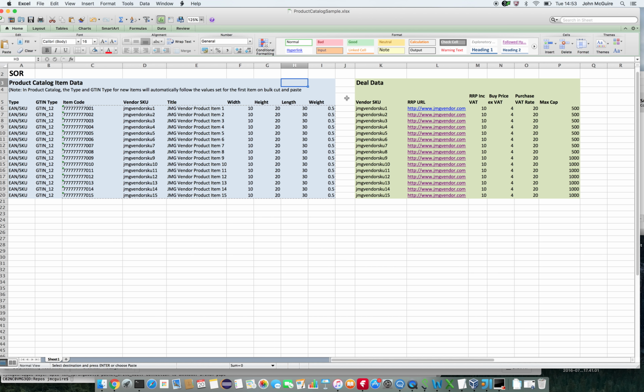So what we want to do with product catalog is to better organize things and split it into item data, which will be entered once and then can be reused across deals, and then the specifics of the financials, which you may vary between individual deals.